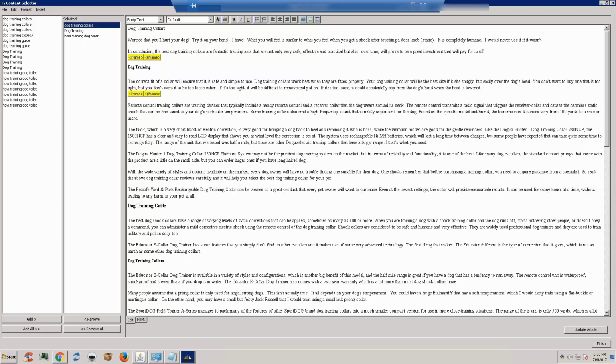We didn't do it in the beginning, but I already have my API key in here for Spin Rewriter. And in a second, when I press update article, if I had made any changes to this, those updates would save, and then I could move my way down each article in the list and make any updates that I see fit.